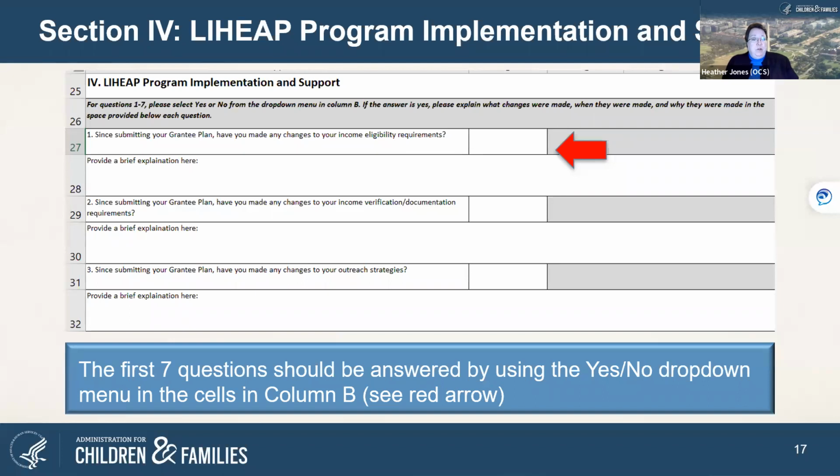Section 4 includes LIHEAP program implementation and support. You will be asked 10 questions in the combined quarter 1 and 2, and also in quarter 3. There will be 12 questions in quarter 4. The first 7 questions will include a yes/no drop-down and then a space where you can provide a brief explanation. Let's take a look at these first 7 questions.